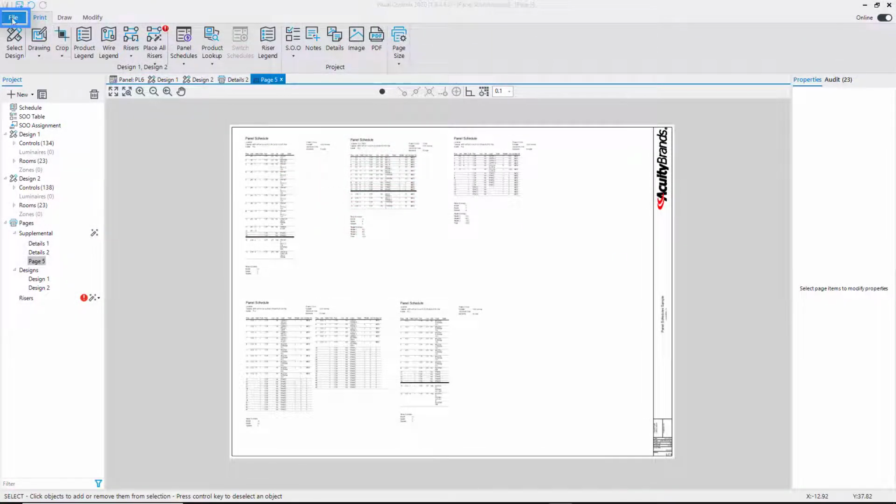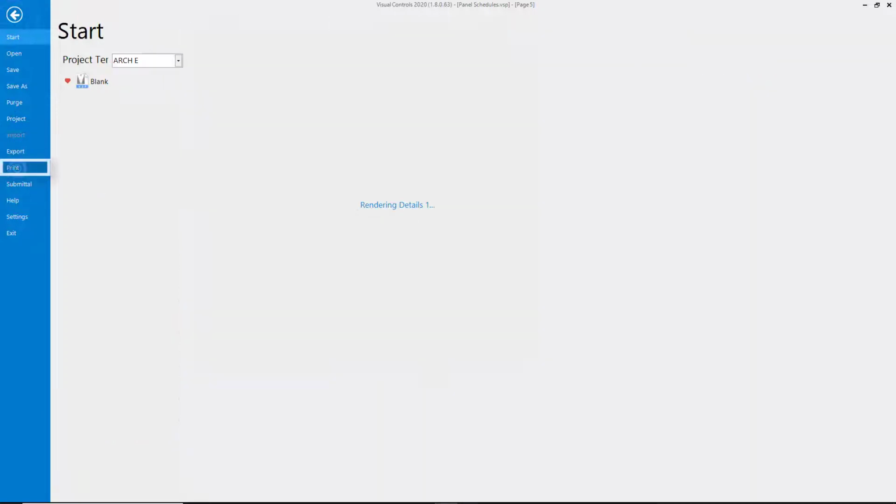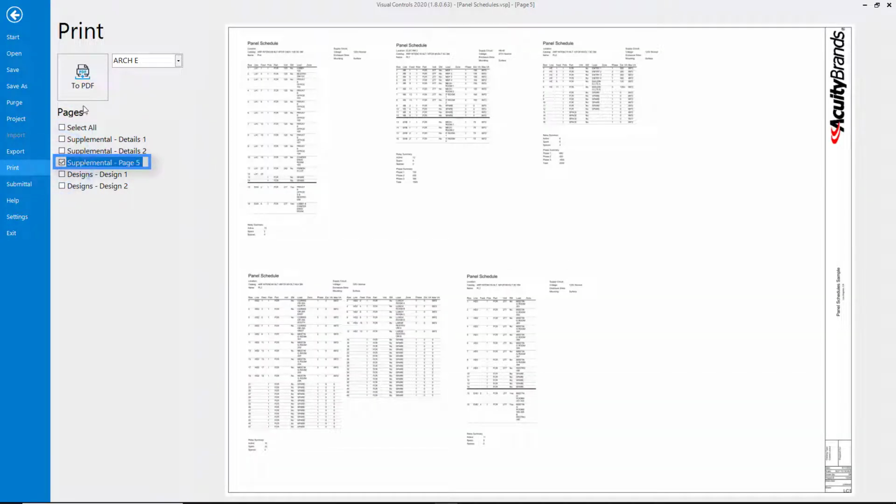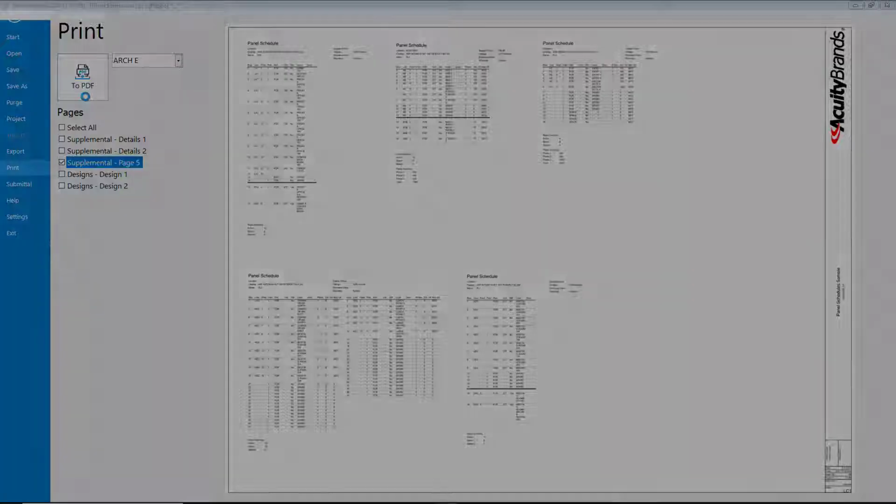Then click File, Print, uncheck Select All to deselect all items, then click on the panel schedules page that was created, and click on To PDF to export the panel schedule.